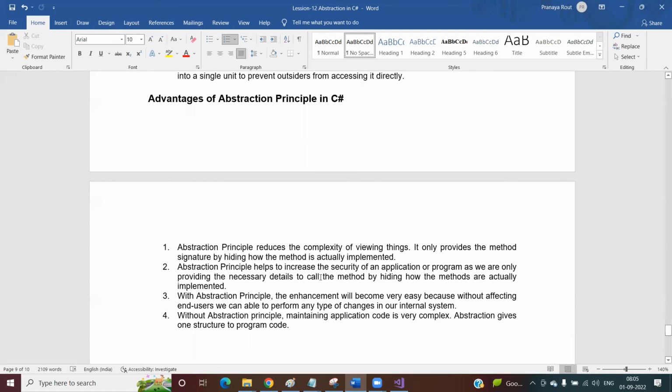The abstraction principle helps to increase the security of an application or program, as we are only providing the necessary details to call the method, hiding how the method is actually implemented. See, if you are giving the implementation details, then the user will be able to know how the logic is implemented, what server you are using, what SQL statements you are using, how you are writing the business logic. All these things the user will be able to know, right? If the user is able to know, there is a security issue. But with the abstraction principle, we are not providing any information like this to the user.